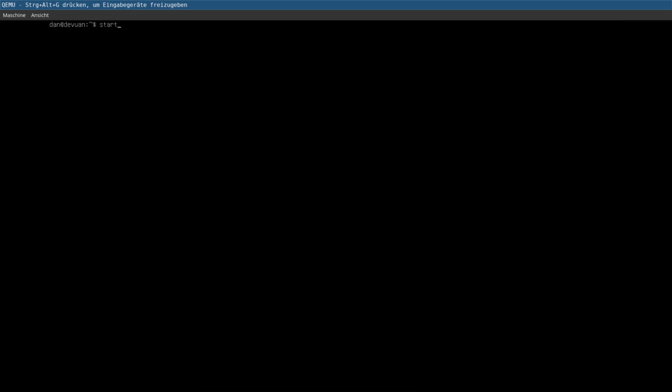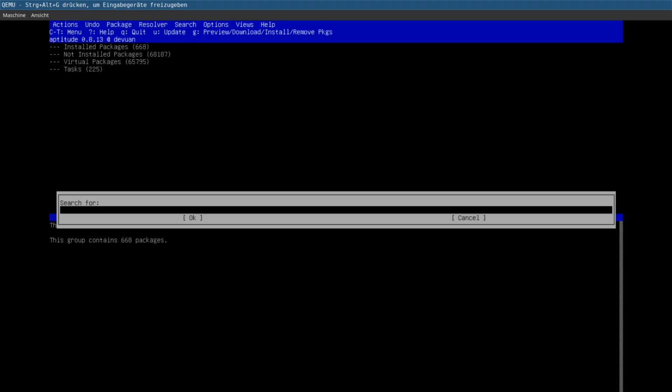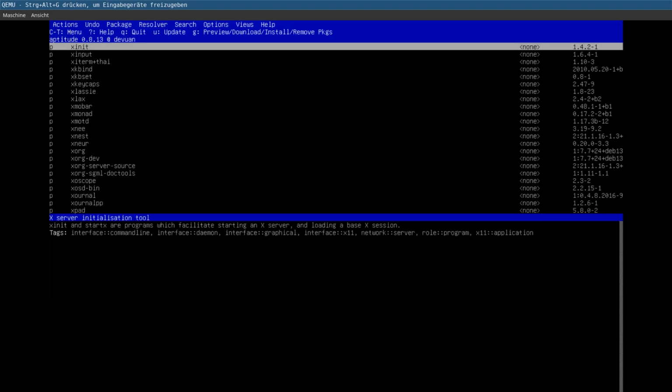Let's check startx. With startx you start your X11 desktop, and startx is not found in this case. This is very interesting. So we also have to install it with sudo aptitude. The package needed is xinit. Xinit is the most important package. You see in the description, xinit and startx are programs.